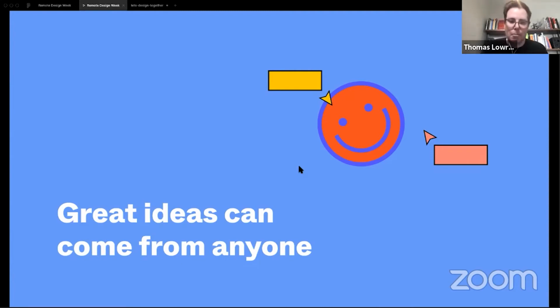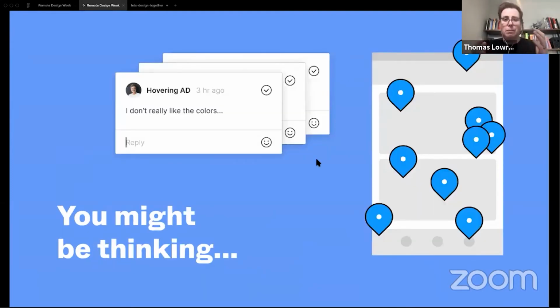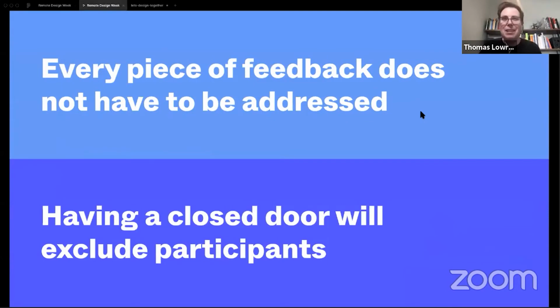And so the way I look at this is, it might seem a little scary. People might say, someone's just going to jump into my file and say, I don't like the colors, and your whole document's going to be littered. And I'm like, oh, that's not the feedback I'm looking for. This is just a wireframe. Doesn't this person get that I haven't addressed their beautiful color palettes yet? And it's like, that's okay. Every piece of feedback doesn't have to be addressed.